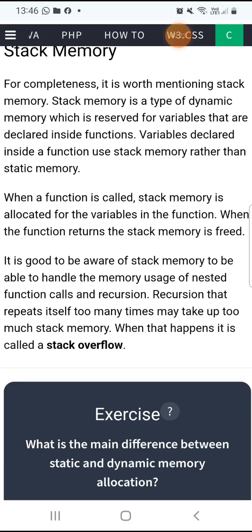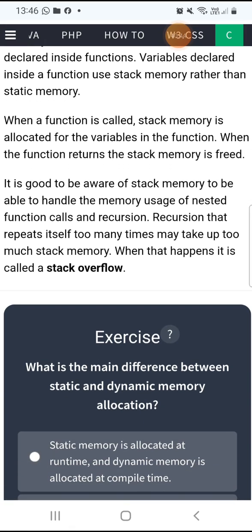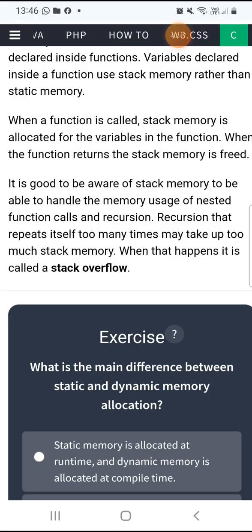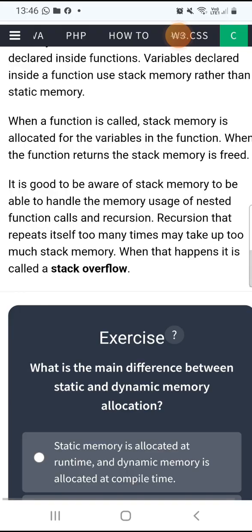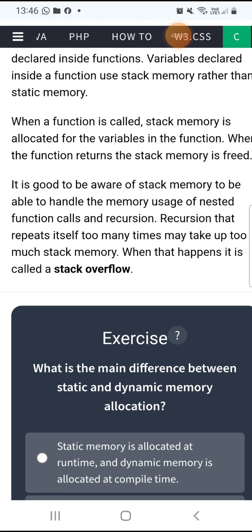So stack memory is part of dynamic memory. Whenever variables are used inside of functions, they will use stack memory, part of your dynamic memory. Whenever a function is called, stack memory is allocated for the variables in that function. When the function returns, the stack memory is freed up.